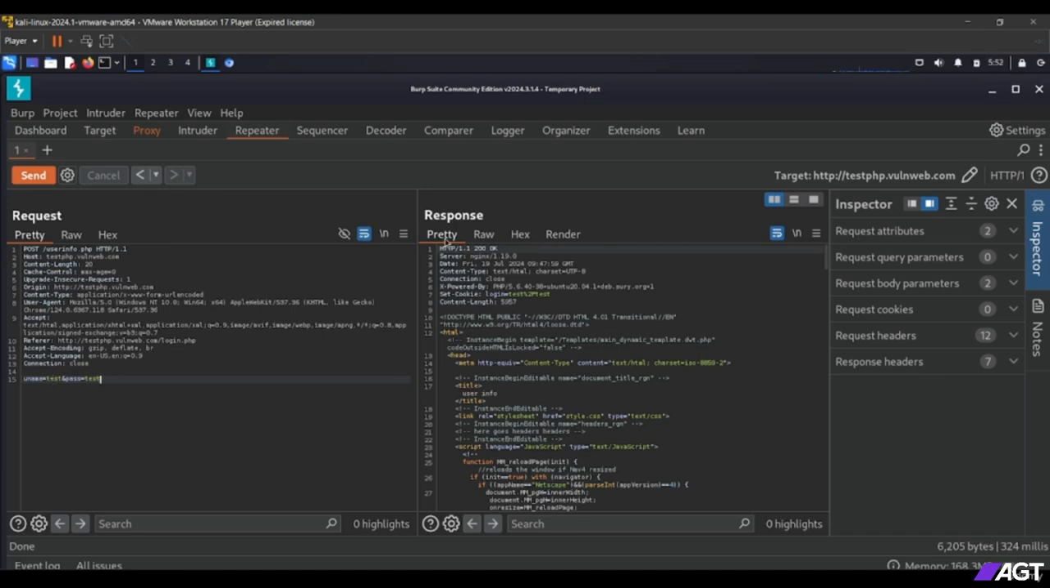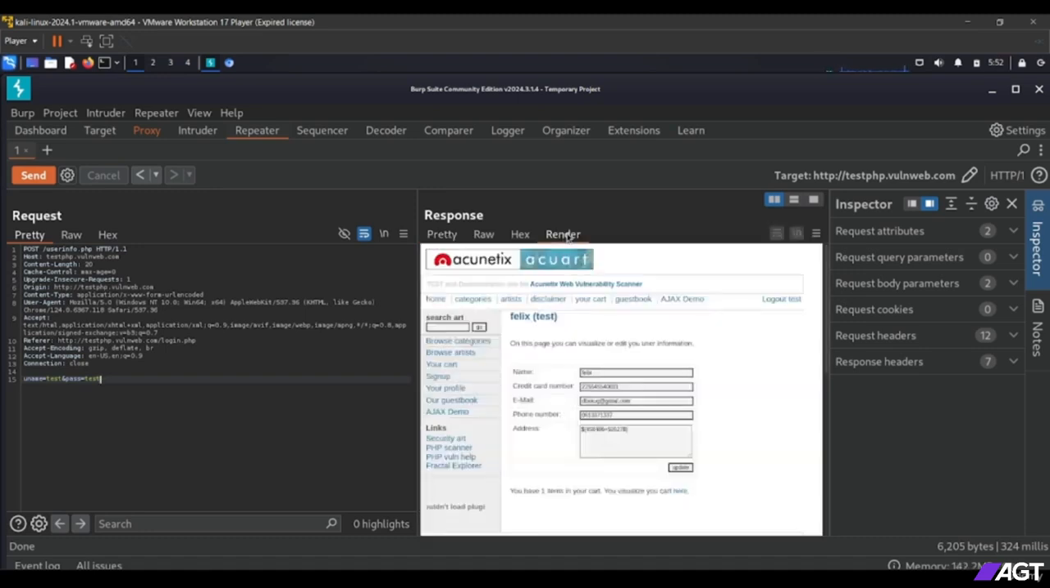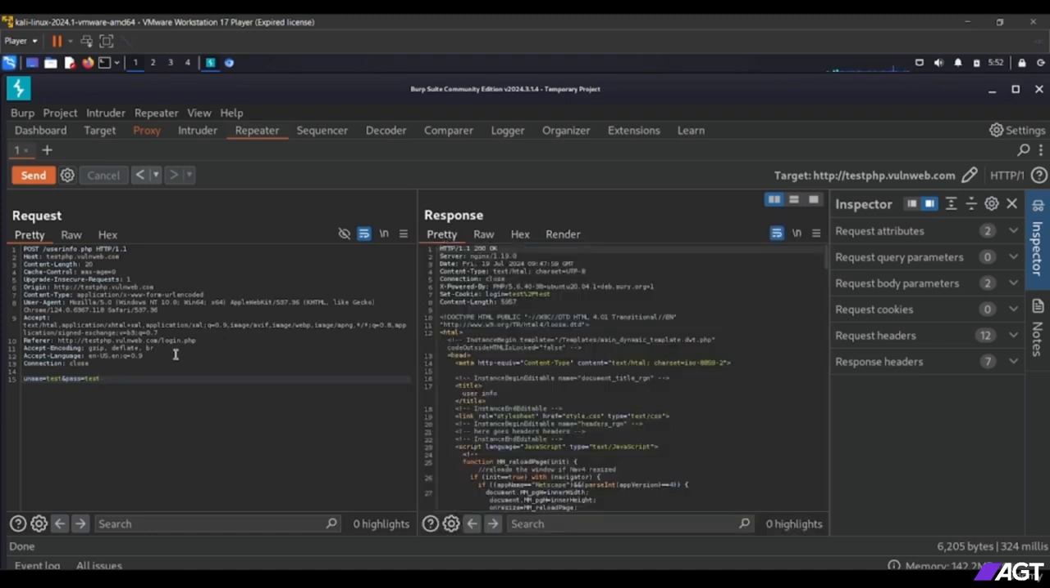Now if you want to see the visual representation of this HTTP response, then click on this render tab. This will display you the web pages as they would appear in a browser. Alright. So guys, here you can try any SQL injection payloads and check for SQL injection vulnerabilities.